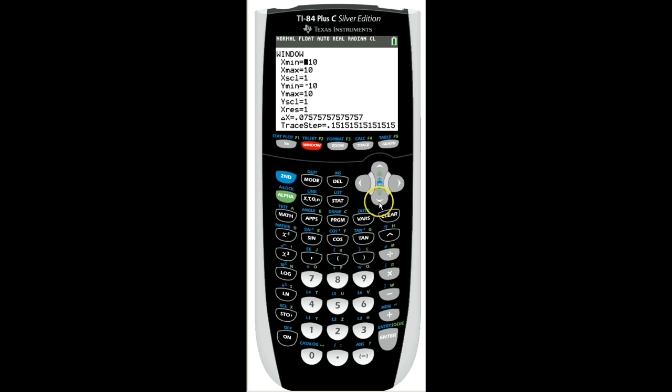Then we're going to scroll down and change our y max. Right now the y max is 10 because we're on a standard viewing window. So we could change it, say, to 20, and then graph again. Now you should see the entire parabola because you adjusted your window.